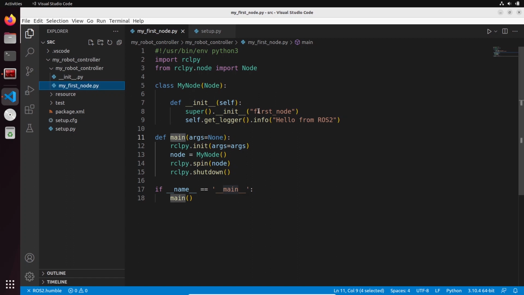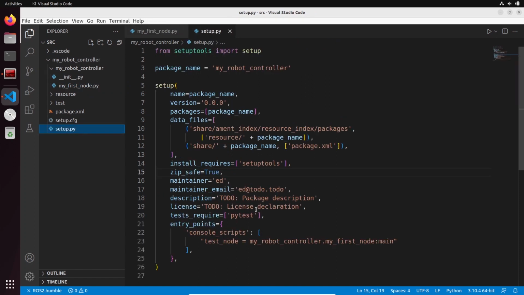Okay, and we have the node's name, which is first node. Make sure you make the difference between the three. We have the node's name inside ROS functionalities. We have the file name where you're gonna write your code. And we have the executable name, which is the one that's gonna be installed with colcon build and the one that you are gonna run.